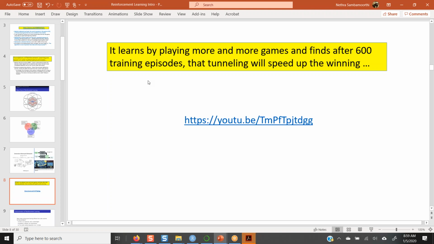reinforcement learning learns by playing more and more and more situations. You can call them games, fine, because game situations are fully fixed. So the machine figured out, in the case of an Atari game, for example, by playing more and more, that after 600 training episodes, tunneling will speed up their winning. Tunneling will speed up. That means you create a tunnel. There are different Atari games out there.